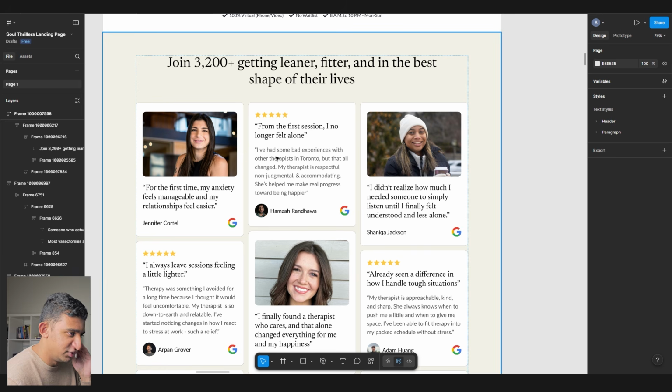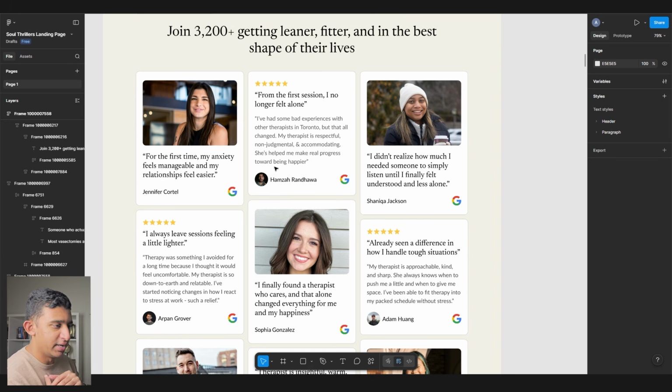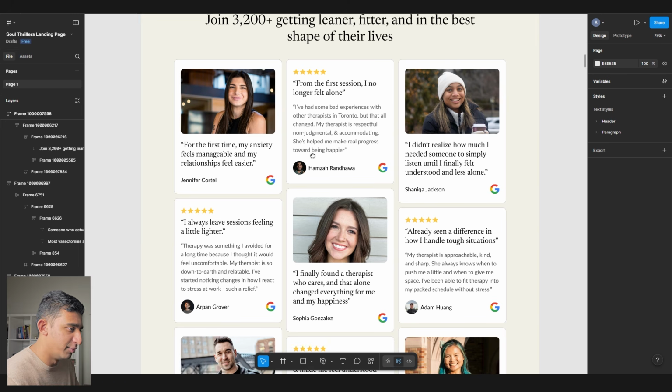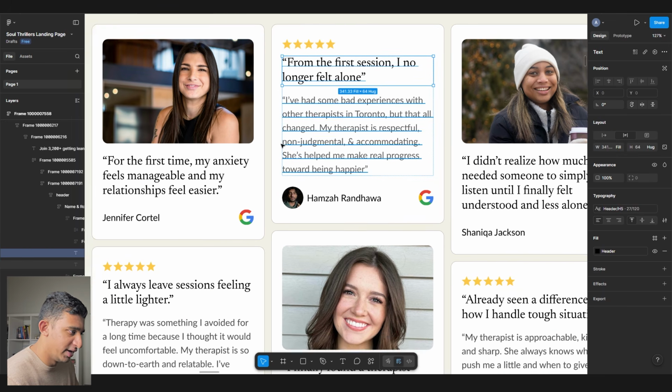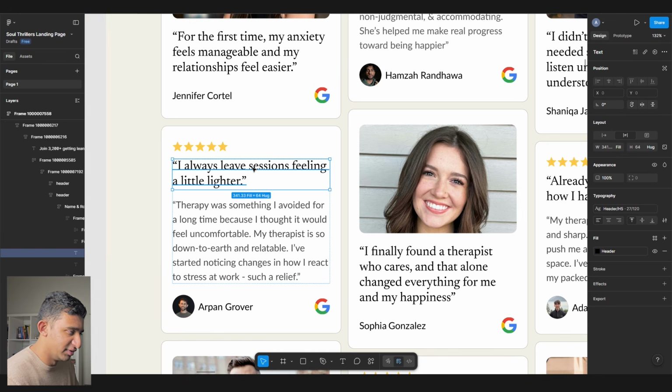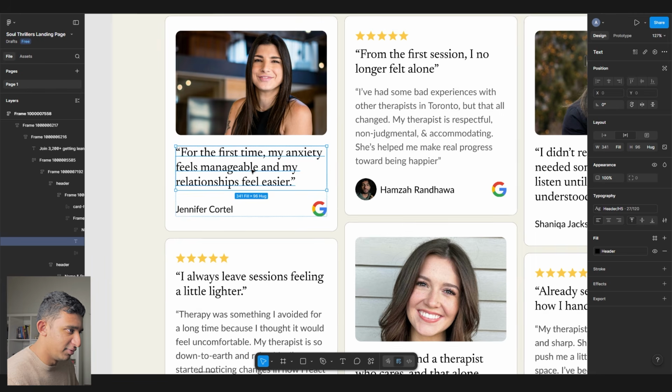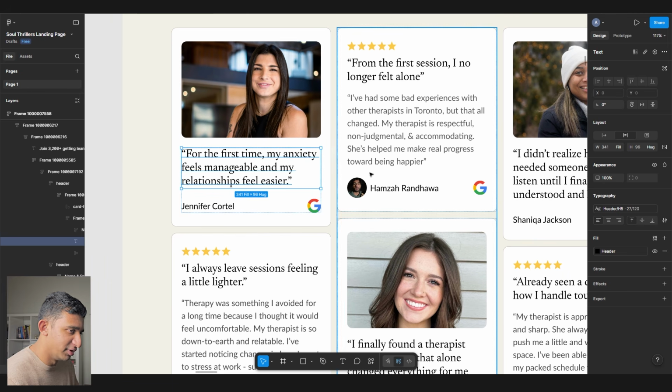Okay, perfect. So I finished the reviews here, basically just pulling them from Google and putting the reviews in there. So we have a mixture of some text-based reviews, as you can see here, and then we also have photo reviews. What I want to show you is I tried to pick out reviews that were a bit different from each other. So you can see this one is talking about from the first session, I no longer felt alone, right? This one here is saying I always leave sessions feeling a little lighter. This one here is talking about for the first time, my anxiety feels manageable and my relationships feel easier.